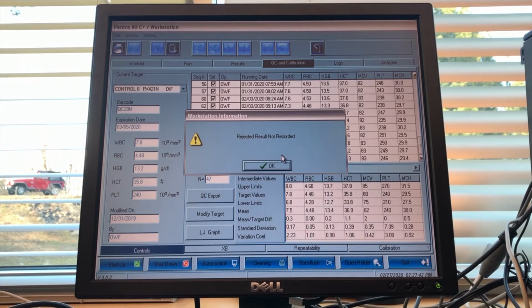Now what I wanted to show you here is hopefully something that doesn't happen very often, but in the case it does, you see an error that says rejected result not recorded. Now sometimes the analyzer and the computer software have trouble communicating with each other. And then when that happens, you can just press OK and run the result again, or run the sample again. Because if the result's not recorded, then it never happened.